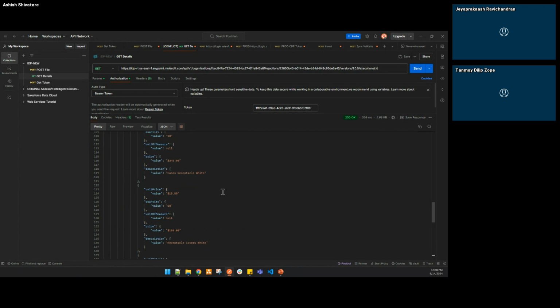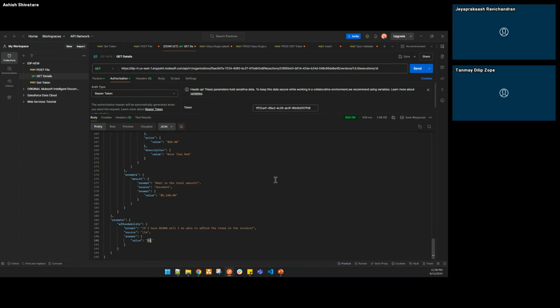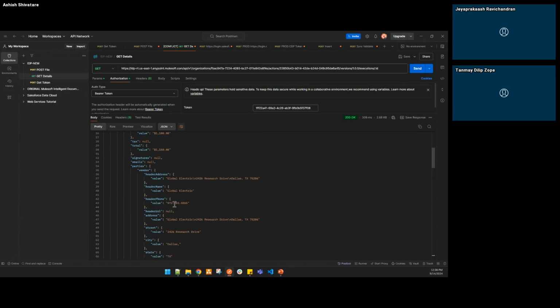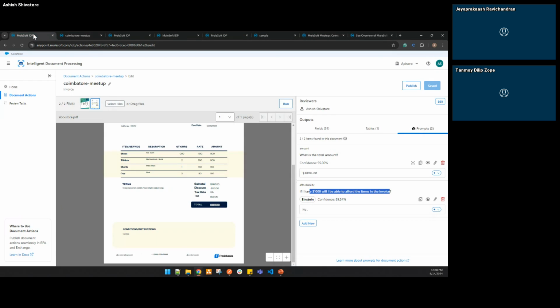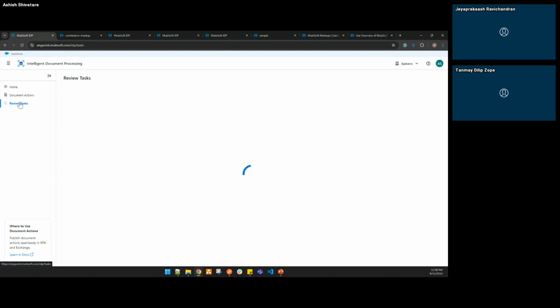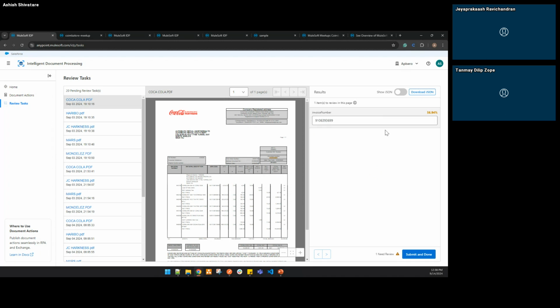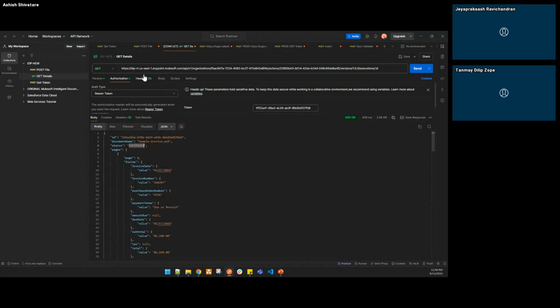Again, if I reduce the confidence score, this will go into a manual review. So instead of the status succeeded, it will be manual review pending or in review stage. And when one logs in to IDP, you'll see review tasks. So you'll get what are the review tasks pending for me, and then I'll have to edit it and then submit. Click on submit and done. So once this is done, and if I hit this get request again, it will show me the status as succeeded.